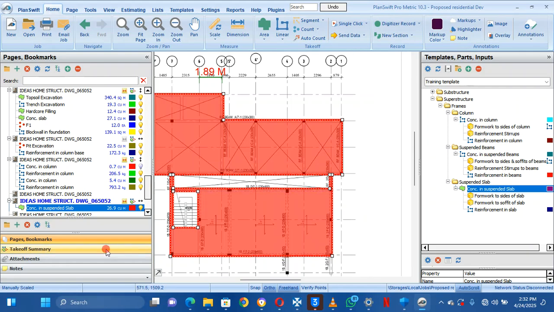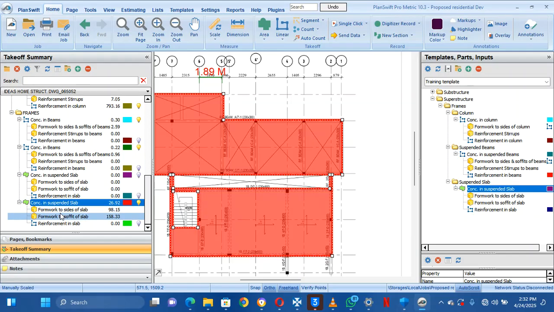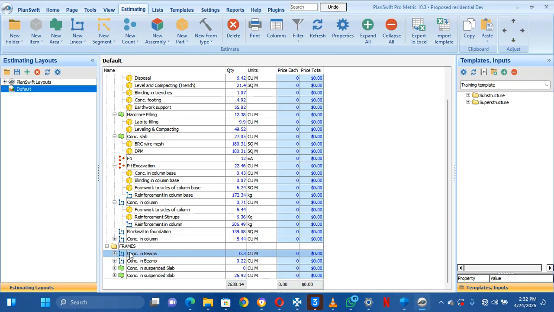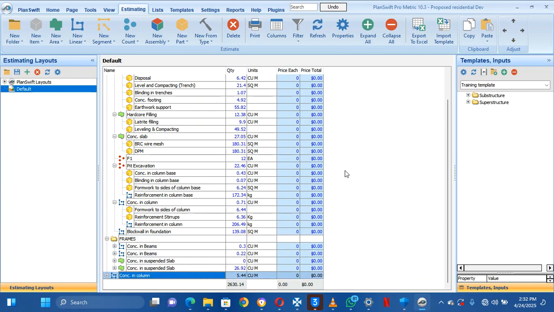Let's go to Takeoff summary. We have this formwork to side of slab. This one is in linear meter. Formwork to surface of slab, which is in square meter. Let's go to our estimating. Check frames. This is the concrete. Whatever we have measured, we can just click and hold your left click and drag it down here like this and drop.